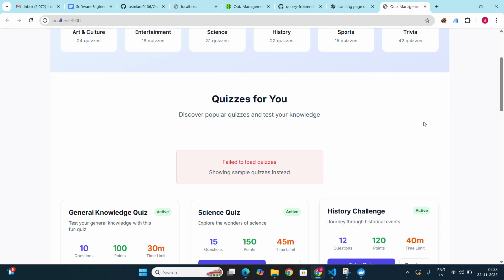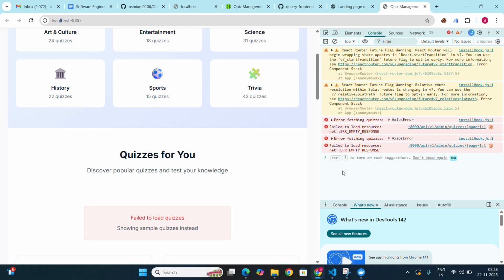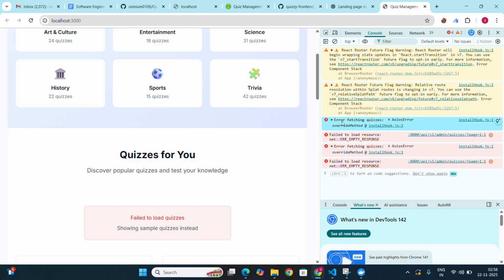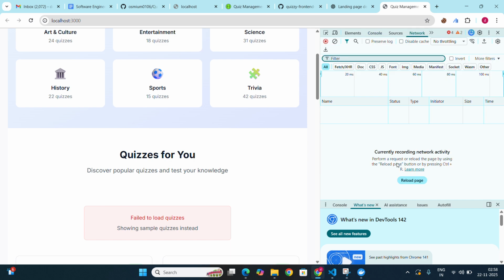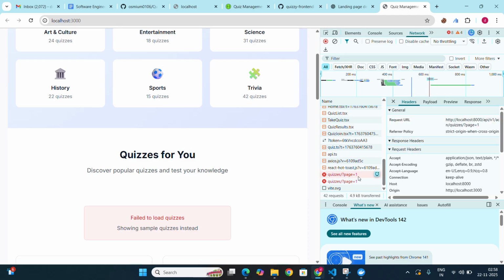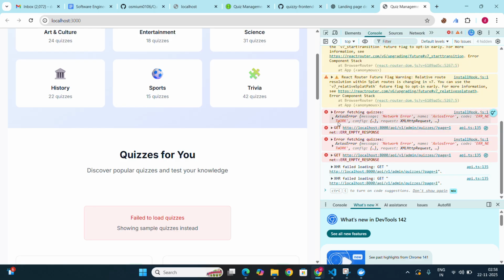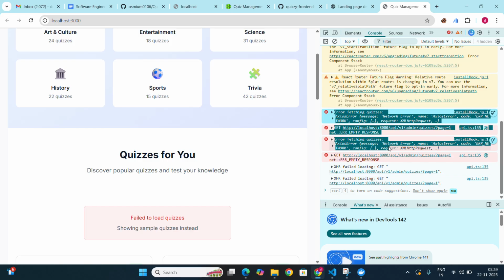Let's see why it is happening. We need to inspect. We need to go to network. We need to first go to console, and also we have an access error. Let's see what that error is. Install hook. So we need to install hooks, and also in our network, we need to reload this page. While reloading, it will show an error, and this is the header, the payload, and the preview, the response. We don't have that. So in console, we are getting this error. Fetching pages.